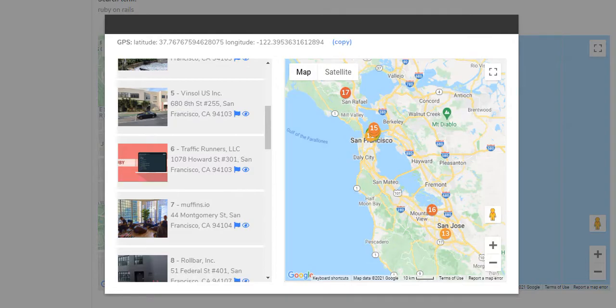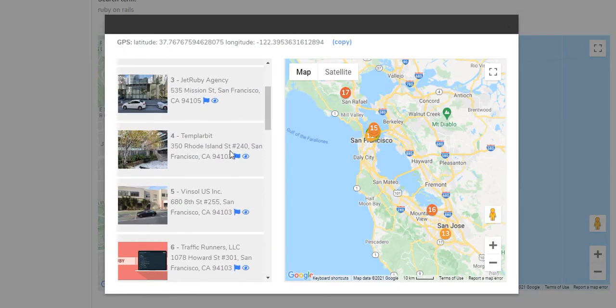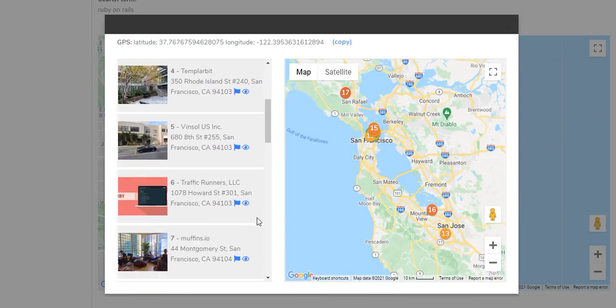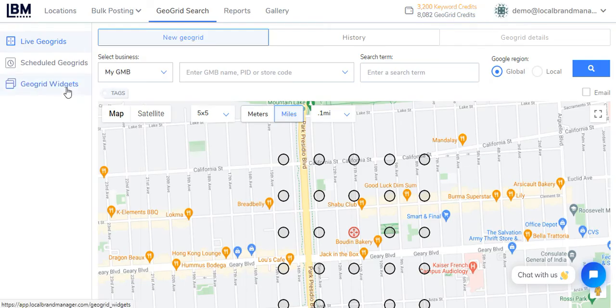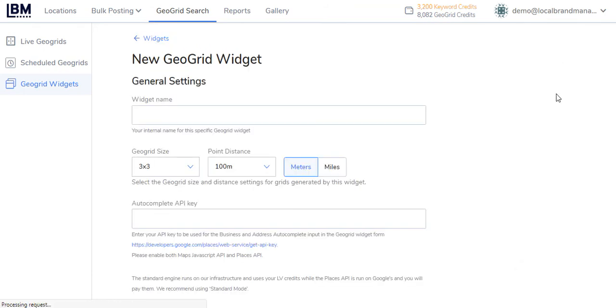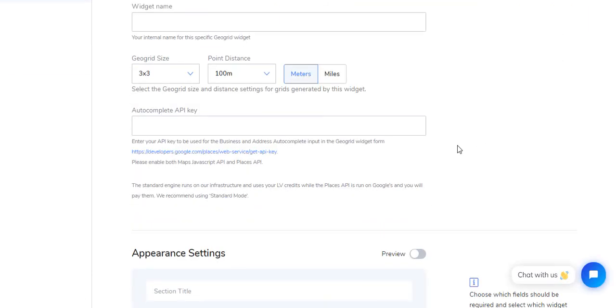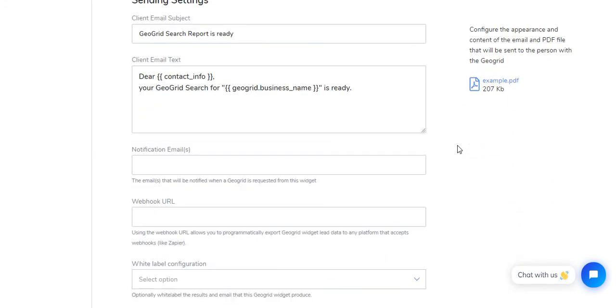Now let's have a look at the GeoGrid search. So it's ready, and we can click on any of these grids with numbers that show us the position of our business in this search. We also have a GeoGrid widget that can be applied to your website for having a potential customer or client reach out to you, add their information, or run a grid. Once the GeoGrids are ready, you can send them together with some information about your agency.